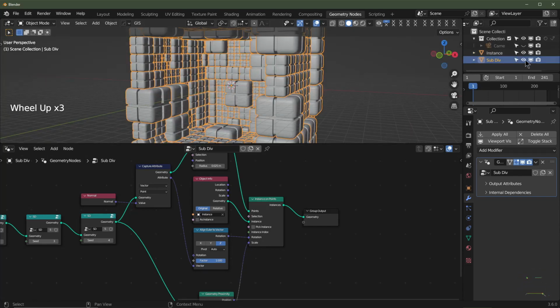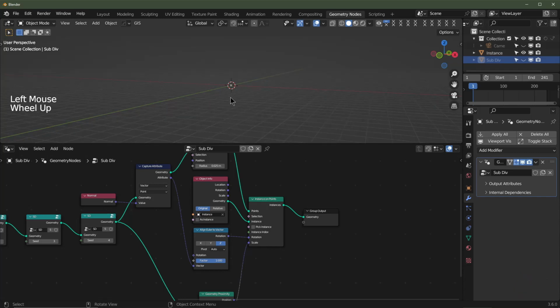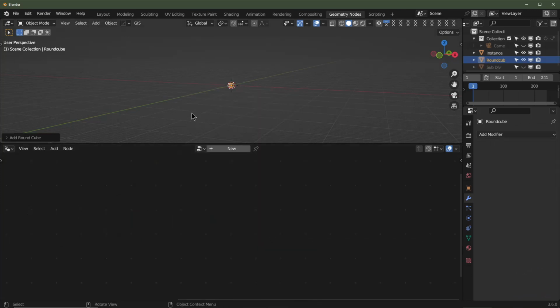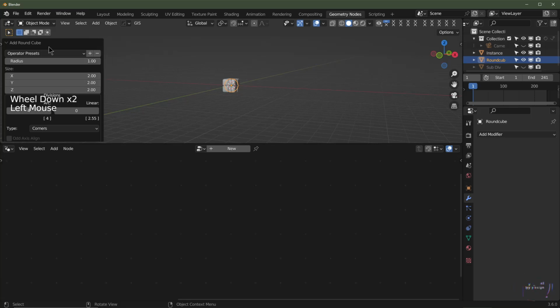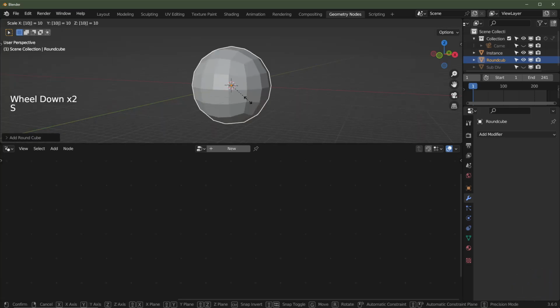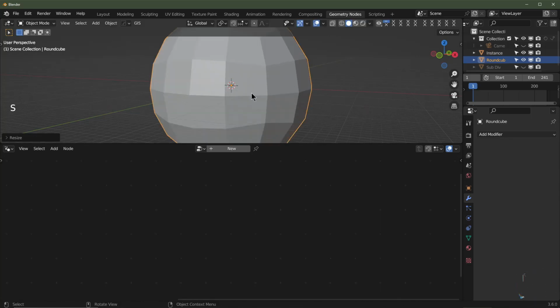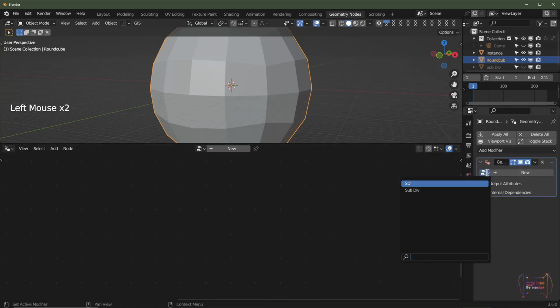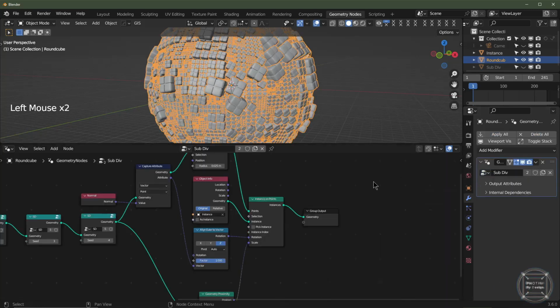So if I just hide that, and we're going to add a, you skip this part, you don't do this bit. I'm just doing this for an example. We're going to add a round cube. Yep, it's set to 1, okay. And then I'm going to scale that up, say, by 10. Maybe 20 actually, so S2, let's do it again. I'm then going to add the geometry node, and we'll add the subdivision.